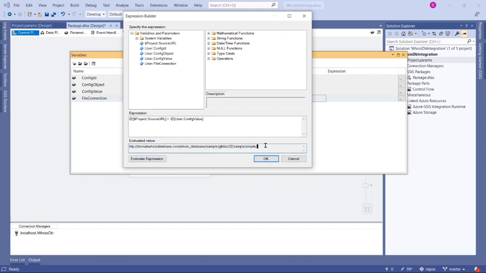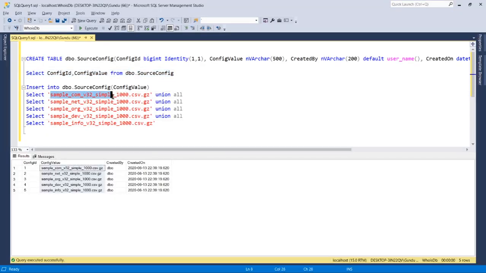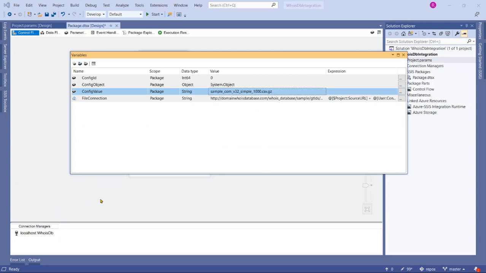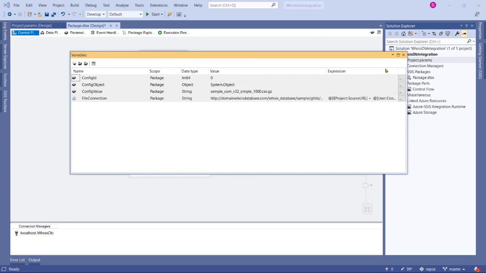Now you can see here, because there is no value at the beginning, we haven't assigned any value by default, right? It will be assigned at runtime. So that's why it's not showing any value here for config value. So in order to test that for initial verification or validation purposes, let's have a default value stored in config value. Now click OK. Now let's store a value here, just reading from our source table. Let's copy this and then paste it here. So now let's go to this again. Evaluate here. So it shows the fully qualified path here, right? Now we've got our actual full file connection ready.